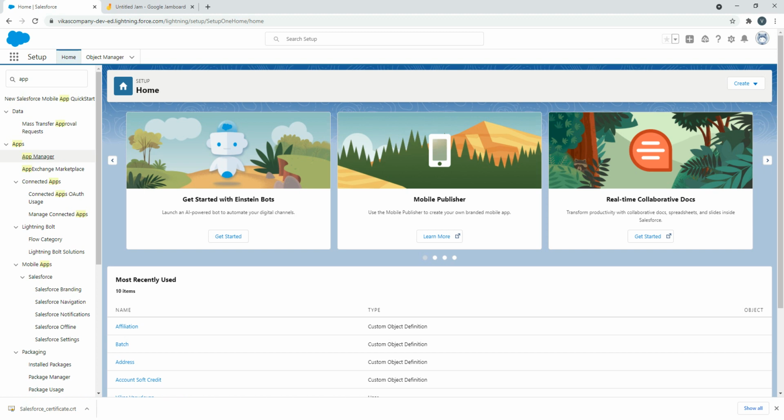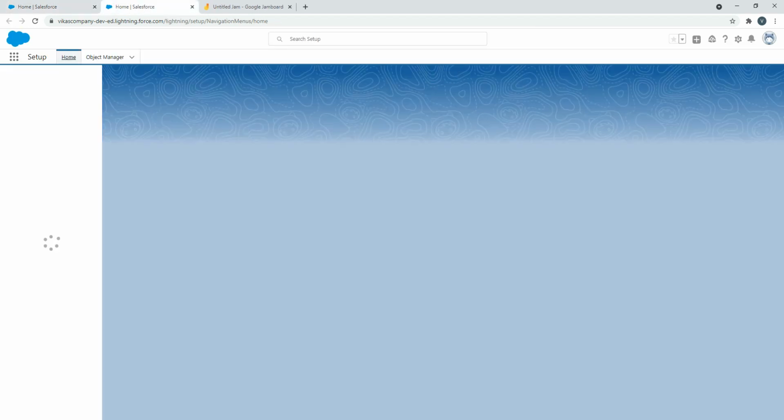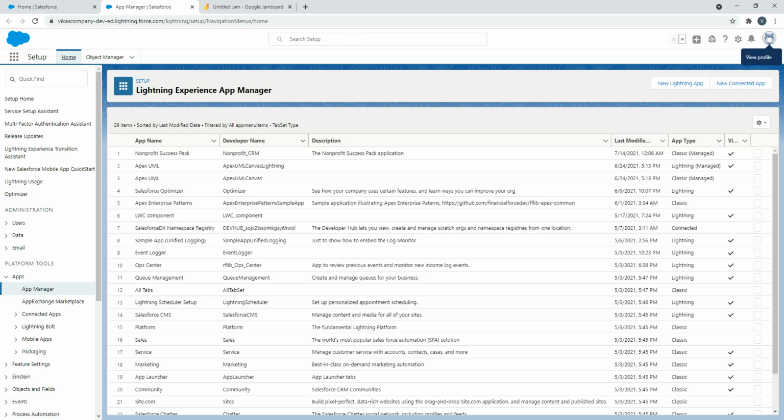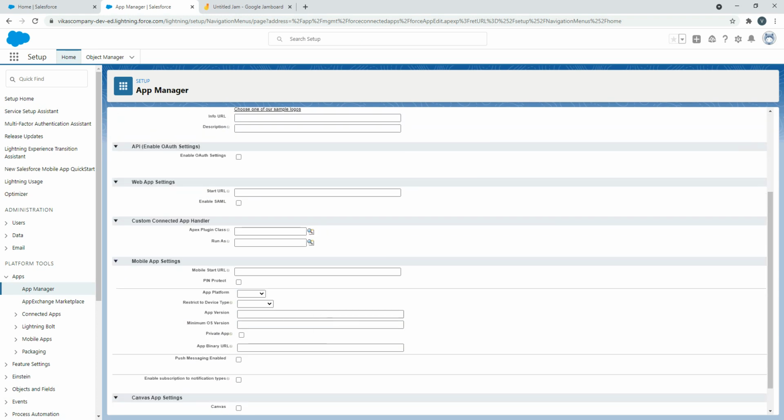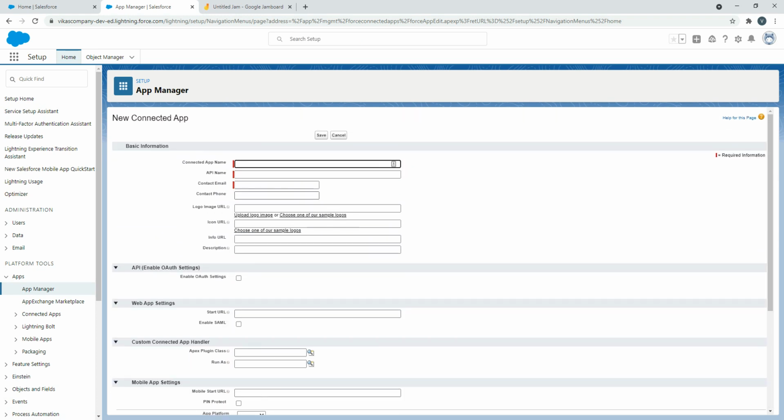It's just going to take its own time. All right, let me say app in the new. All right, now you can create a new connected app here. So let's say I want to create a new connected app, right? And so this is where you fill out all the information.